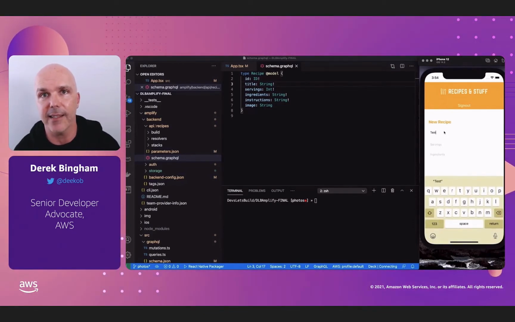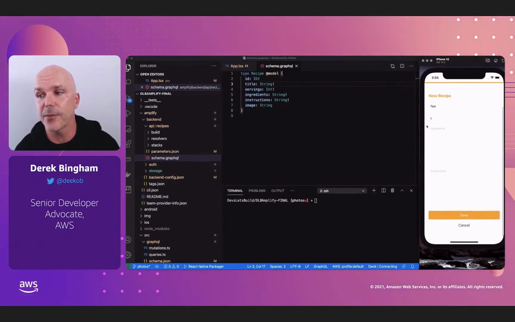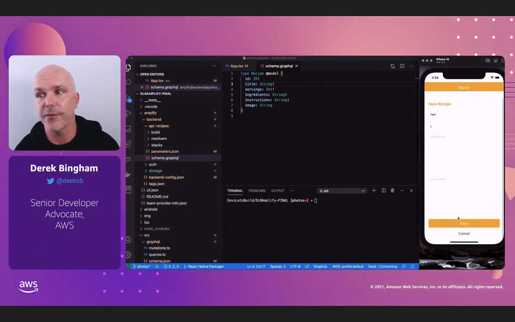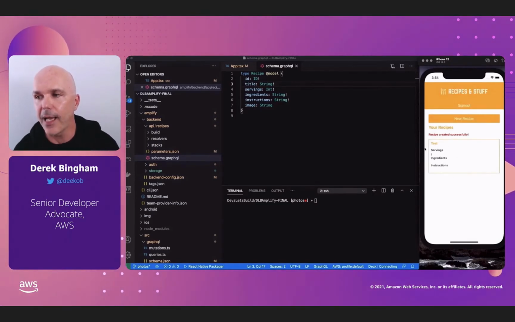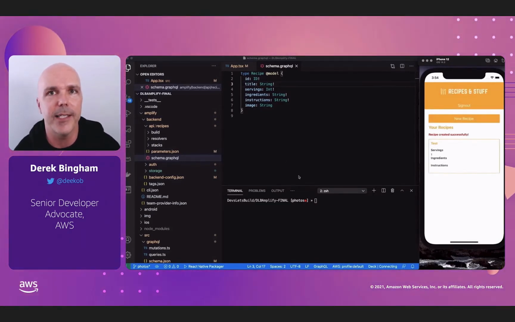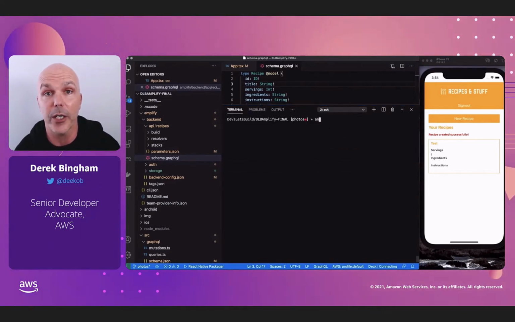So let's test that worked okay. I'm creating a new recipe just to make sure that my API still works after those changes. Just some dummy data, hit save, and yes, great. So my recipe has been created successfully, and that means that the changes I've just made still work.